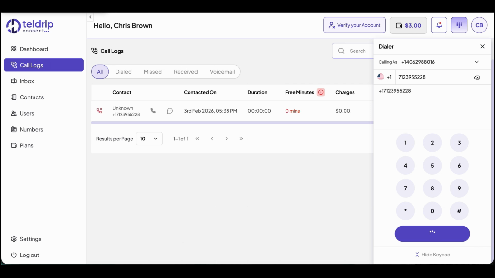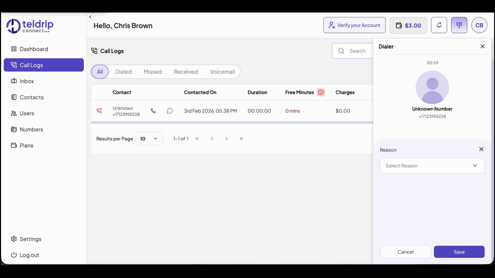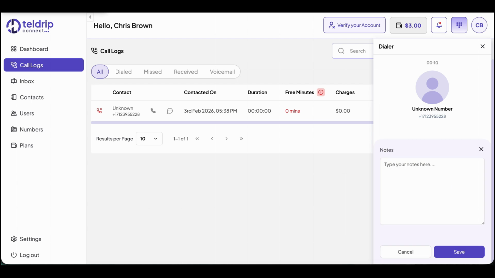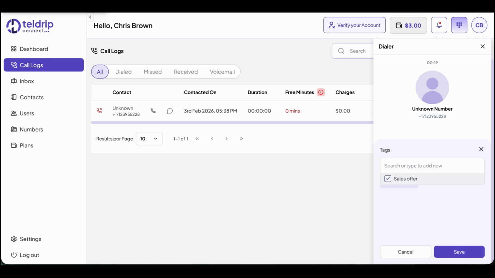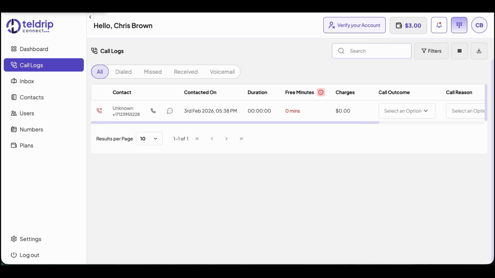See, when I make a call, and once the customer has picked up the call, now in reason, see, in settings I had made that configuration. Now I can choose this: Teldrip Connect demo. Then notes: "Hey, this is a demo note." I take it, and then tag. Let's say I add a tag, sales offer. Nice, save it. Now when I end the call, I will be able to see all of that.